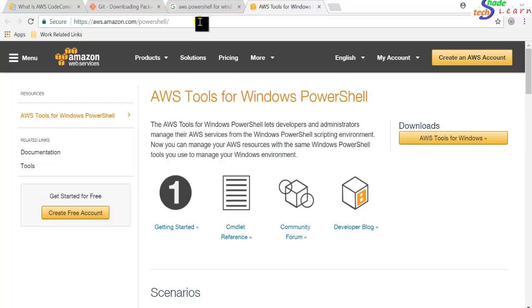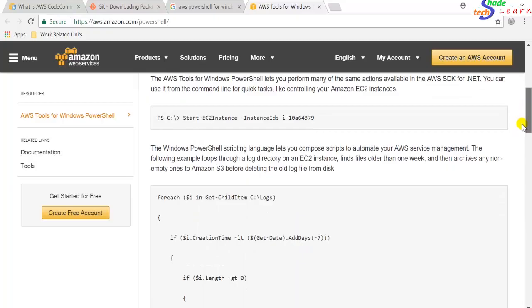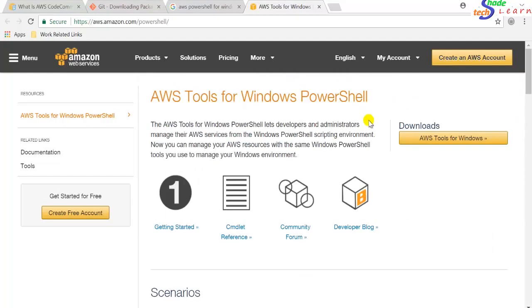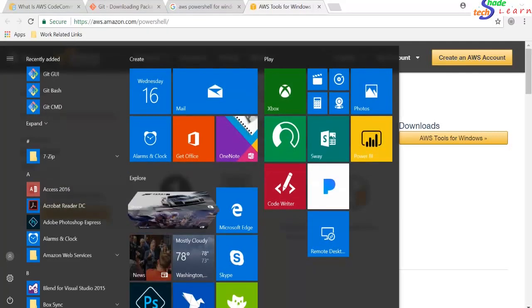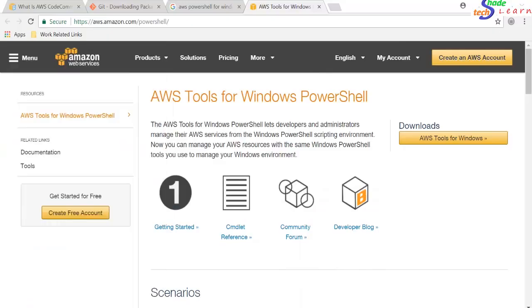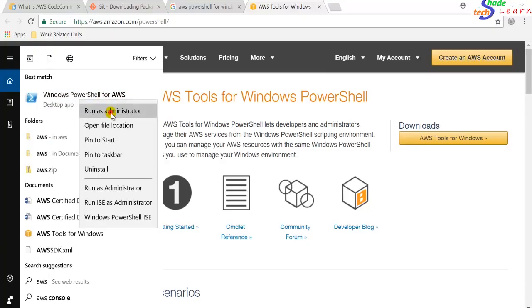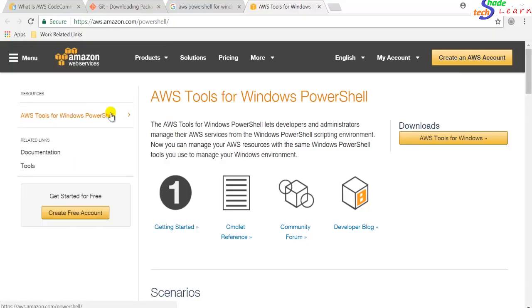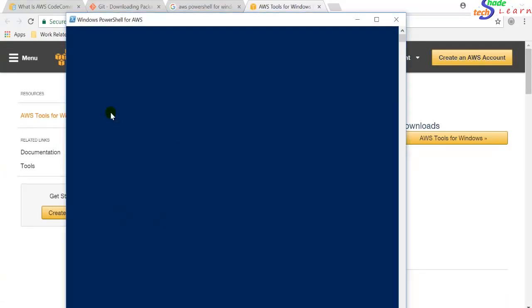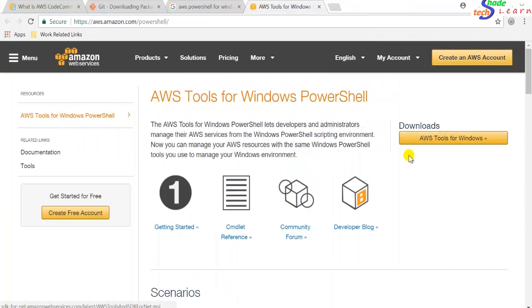aws.amazon.com/PowerShell, and you can download AWS tools for Windows, and you can just right click and install. So the normal installation process you can go through. Since it's already installed in my system, let me show you. See, it's already installed here, so I need not install it again, but you may install it by just downloading and installing this AWS tool.